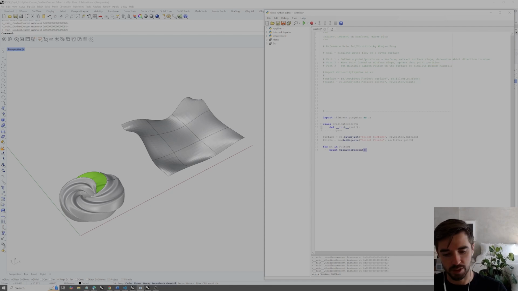How do we pass in a position? rs.PointCoordinates. What do we feed in? The GUID of our point. That gives us the X, Y, and Z value from this point GUID.